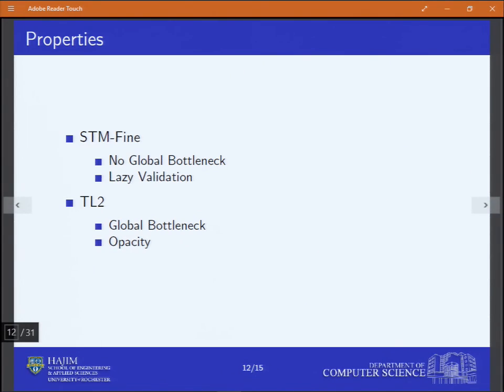So to summarize the properties that we have. The original STM has no global bottleneck, but it has this lazy validation, which could be bad, it could be good. And TL2 has a global bottleneck, which is bad, but it's kind of a small one. And we gain the property of opacity.